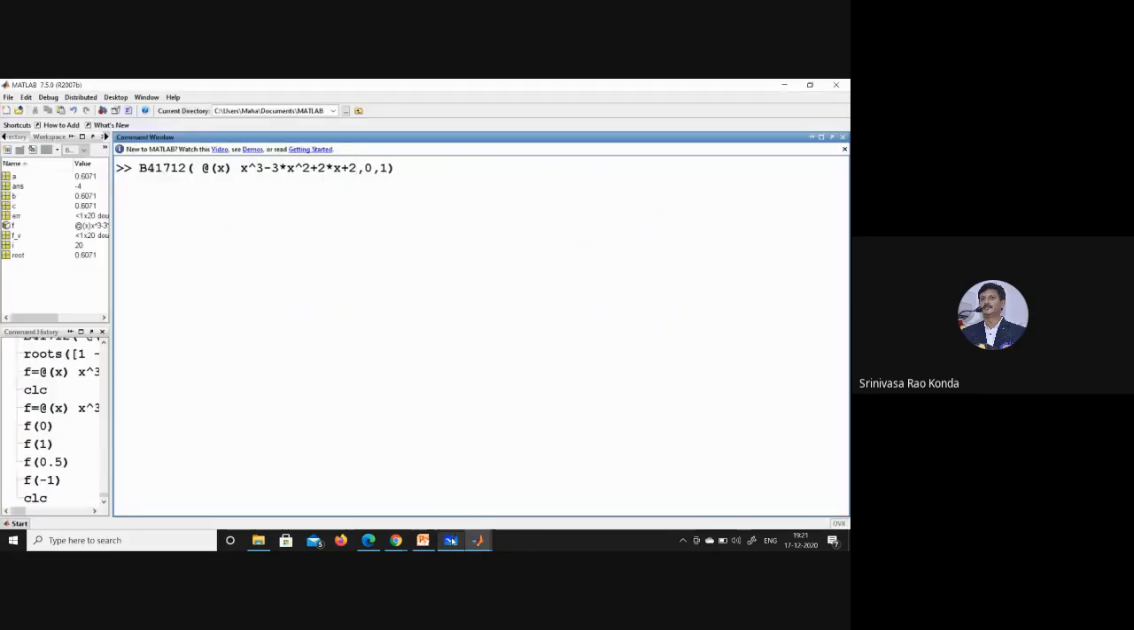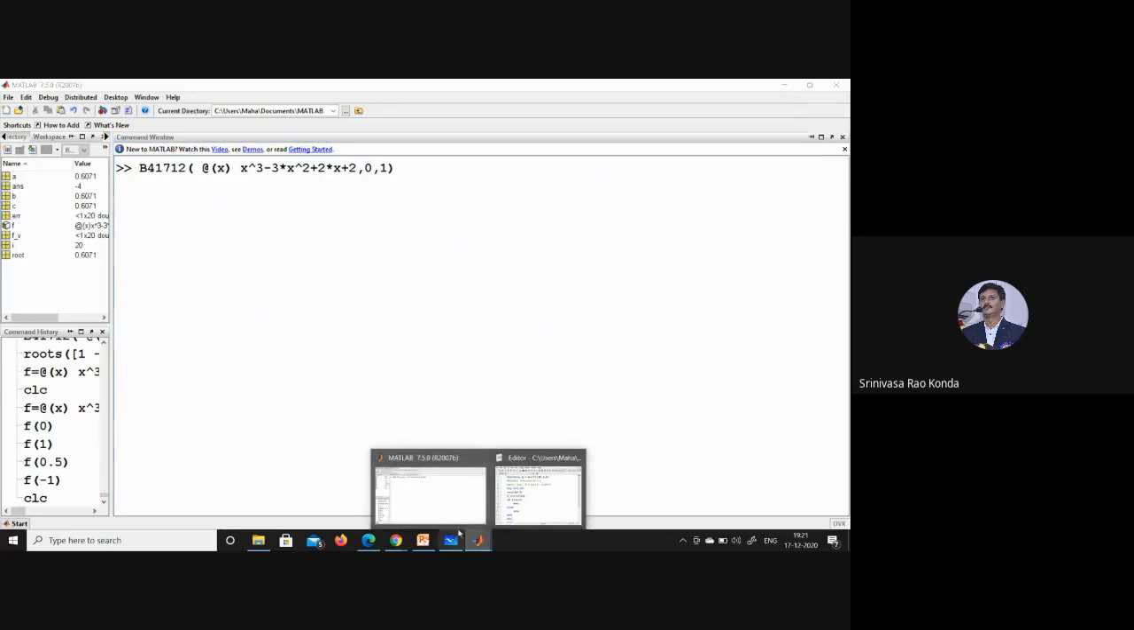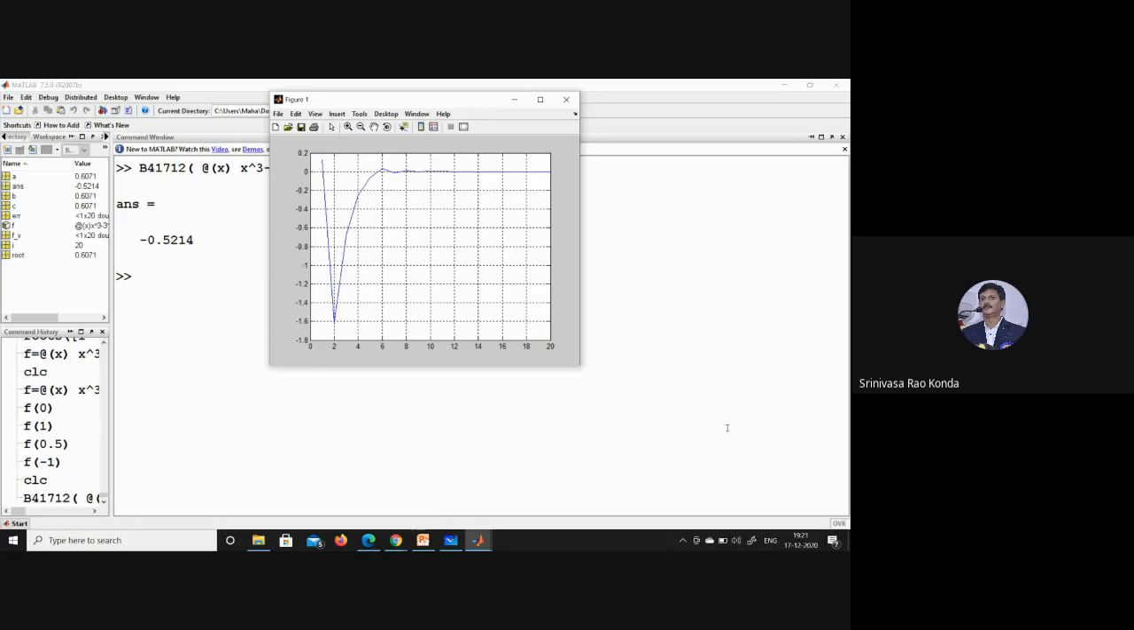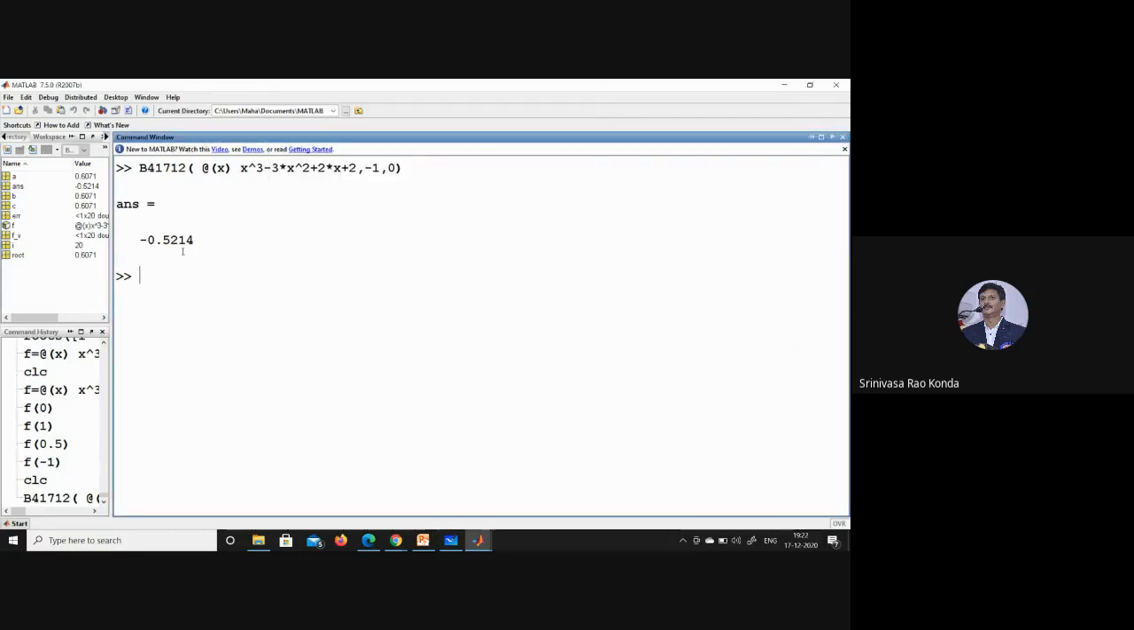What is A value? A value 0, no? A value minus 1, no? I forget again. What is A value? A value minus 1, I think. Minus 1. B value 0. My root is 0.5214. That's it.